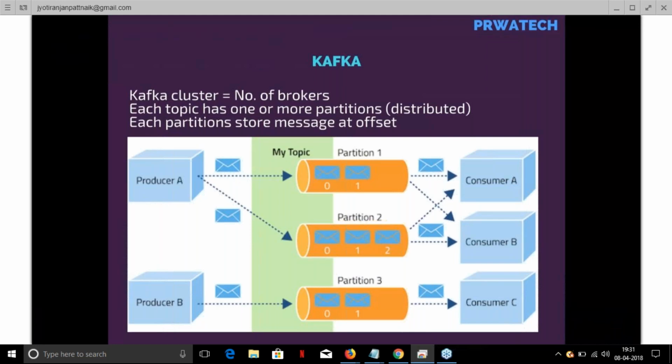Okay, from a basic standpoint, offset means position, the position where the record is. So the consumer manages which offset it wants to read from. Offset management in Kafka has been given to the consumer. So the consumer can read from the beginning, from a specific position, or from the end.